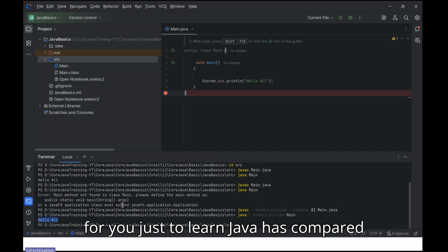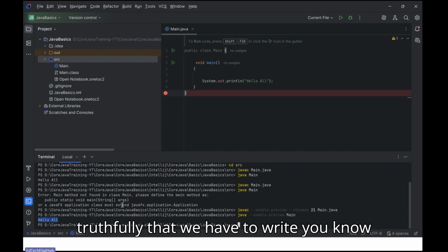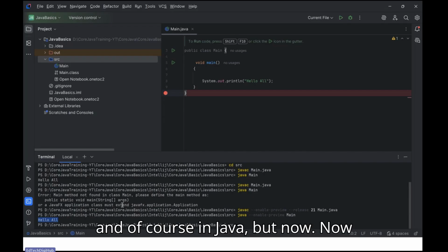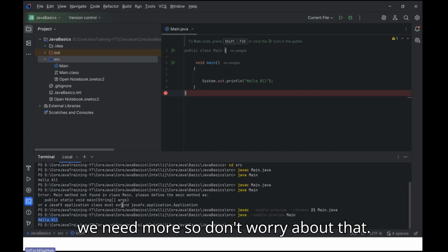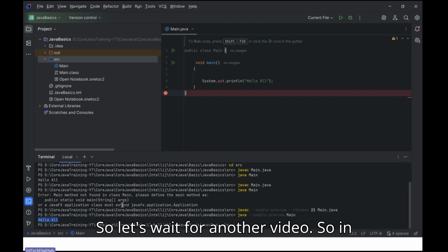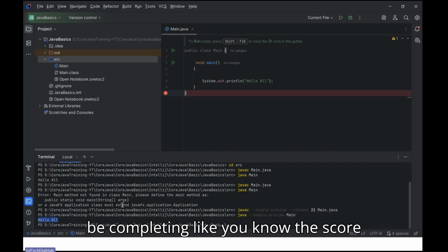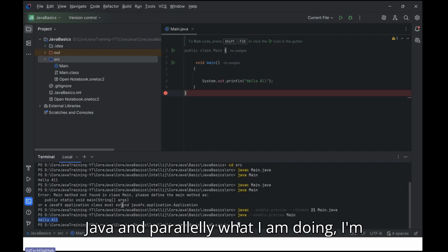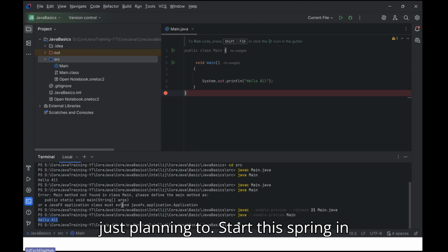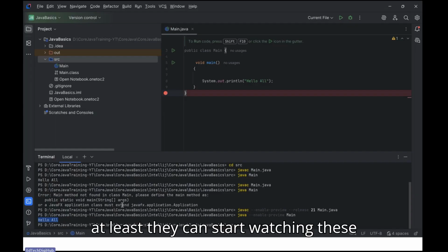It will make your life easy, it will make your work easy, and programming will be very simple now for you to learn Java as compared to Python, because most learners or beginners have this query that we have to write enough code in Java. But now we need not, so don't worry about that. Let's wait for another video. In that video, we will be discussing more topics in the next series, like data types and variables. We will be completing core Java, and parallelly I'm planning to start Spring and Spring Boot as well. Those who are already familiar with core Java can at least start watching the Spring frameworks.